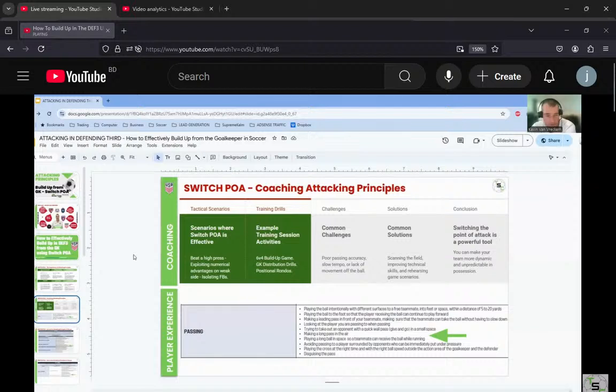Player experience, key actions that we're looking for, obviously making a long pass in the air, looking at the player before you're passing to the player, so there's a non-verbal connection that they know the ball is coming. Scanning the field is important too. You want to play the ball in front of the player so you don't lose time and they don't have to control the ball.